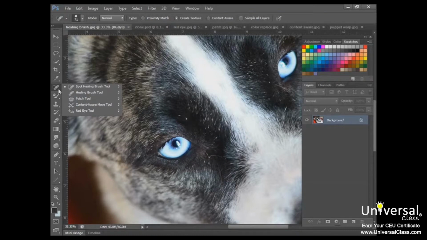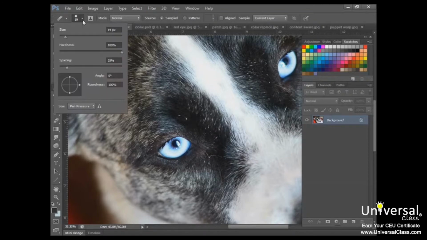Now the healing brush tool is also grouped with the spot healing brush tool. It's very similar, but the only difference is that with the healing brush tool, you get to pick the pixels that you want to sample, and then use that to repair the image. So to use the healing brush tool, start by selecting your preferences in the options bar. Select your brush size and the mode.